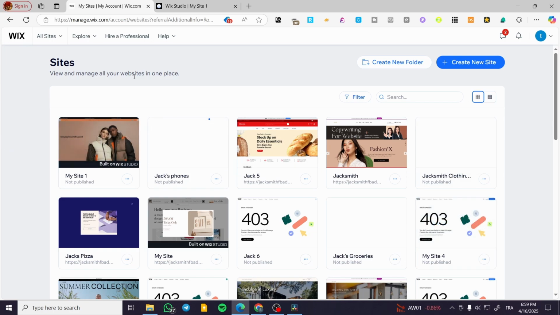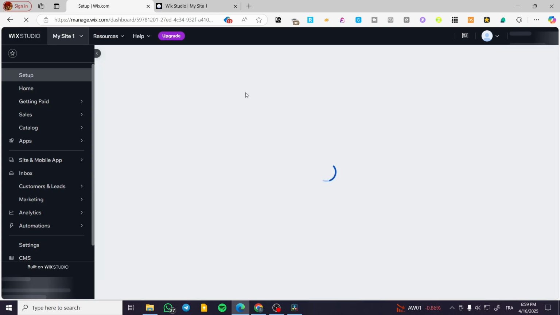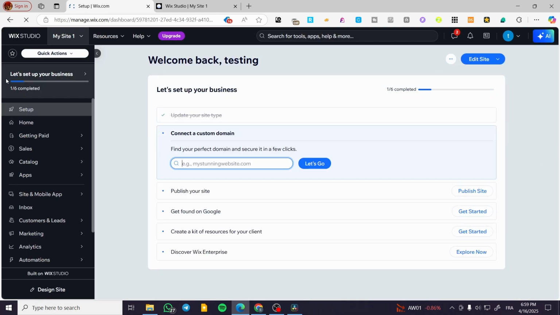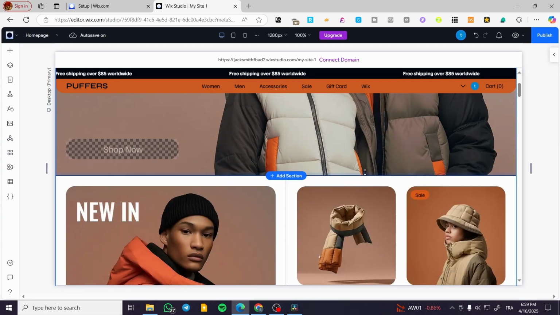We are going to head over to wix.com, sign in to an account. Then we are going to see the site's dashboard, select the one that has been labeled built on Wix Studio. We're going to see the dashboard. We're going to click on edit site on the setup or the home page. We're going to get basically this specific website.